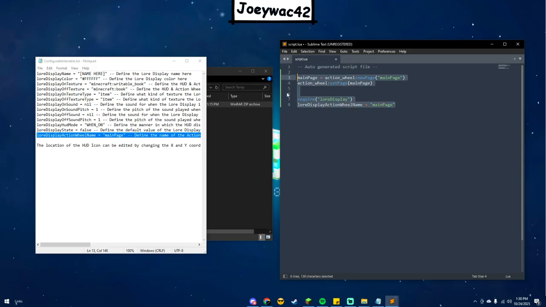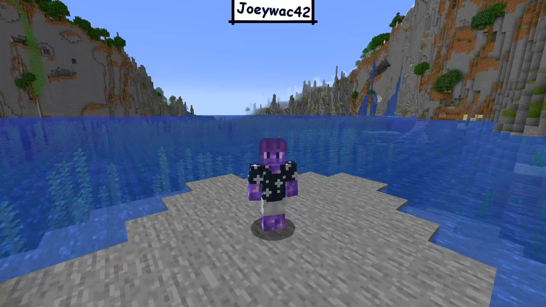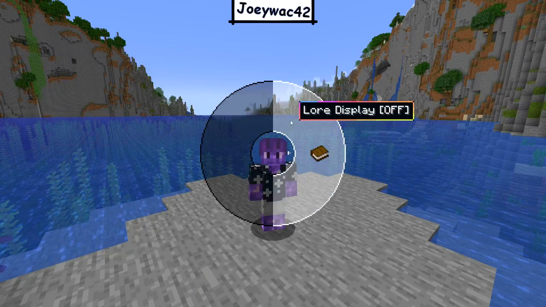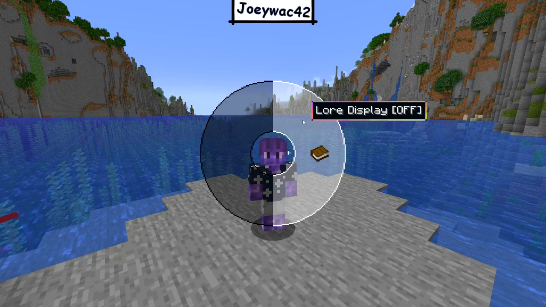This is all you need. You need these 4 lines of code. And once you have these 4 lines of code, that will properly initialize your lore display. Boom, it appears. When I hold down the action wheel page, it's there.